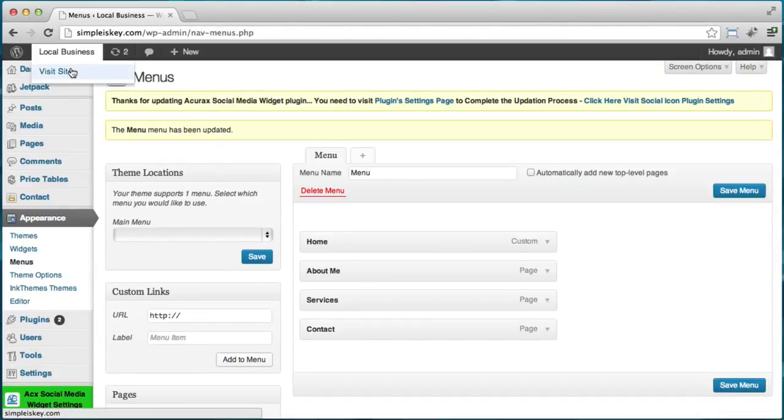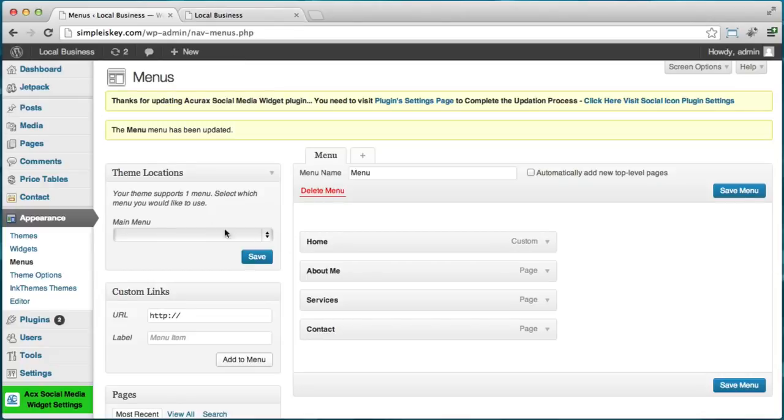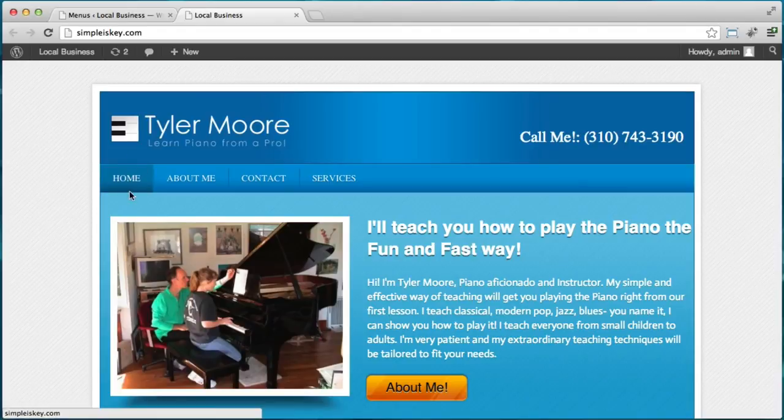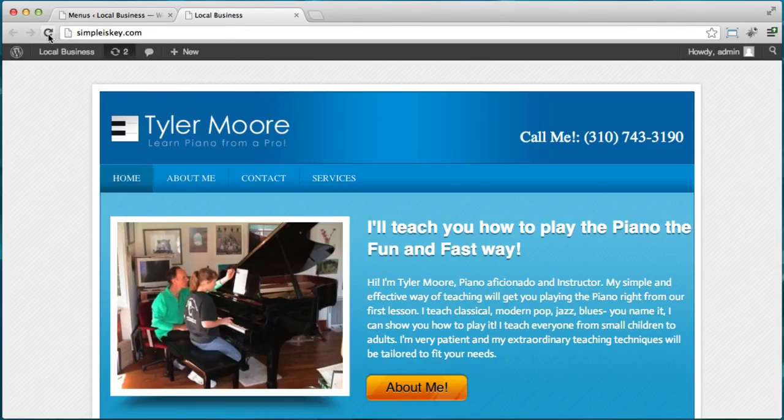So now we can look at our website. We see that the contact is here, but if we click refresh, sorry, there's one more step you gotta do, and that is right here where it says main menu. You click on it and you select it as the menu. So now we'll see home, about, contact, services, but this is home, about, services, contact. We see that if we refresh, it rearranges. So that's much better order in my opinion.